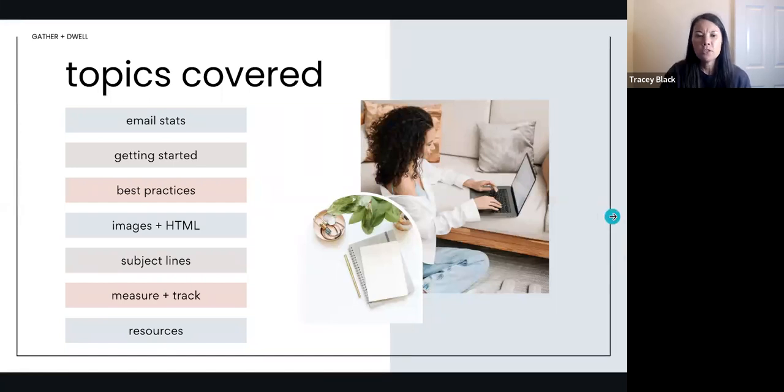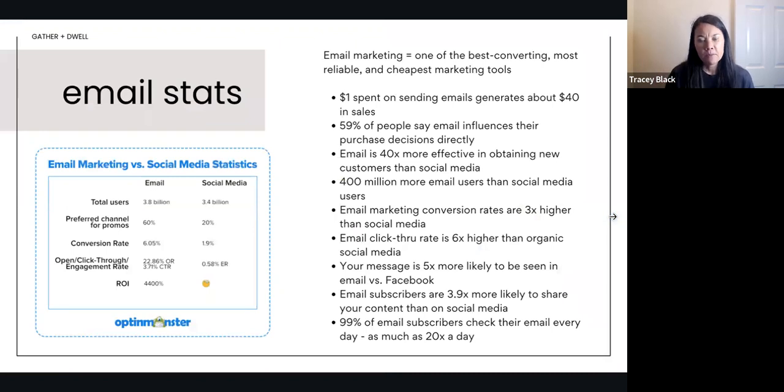Okay. So email stats. Email is not the sexiest of all the platforms to use. I think we feel like, oh gosh, email's been around forever. It's so boring. But let me just tell you, it is one of the best converting, most reliable, and cheapest marketing tools out there. For $1 spent on an email, it'll generate roughly about $40 in sales. And here are some other cool stats, okay? Email marketing is 40 times more effective in obtaining new customers than social media. Like what? Isn't that kind of amazing to see?